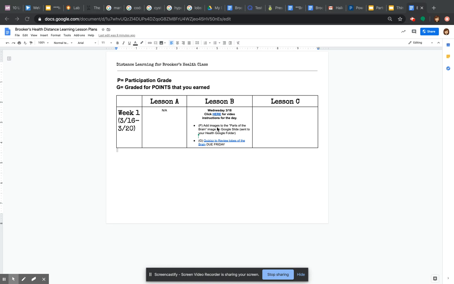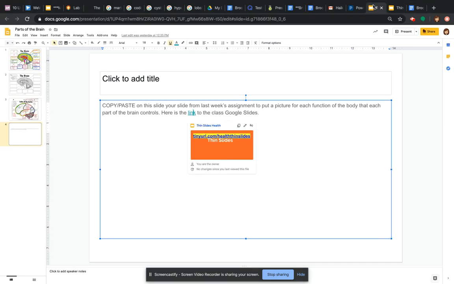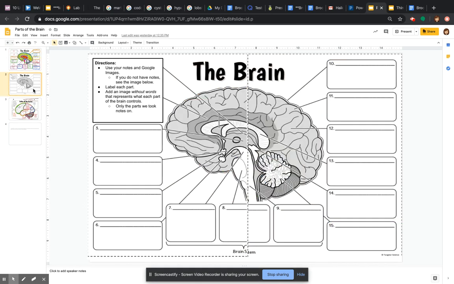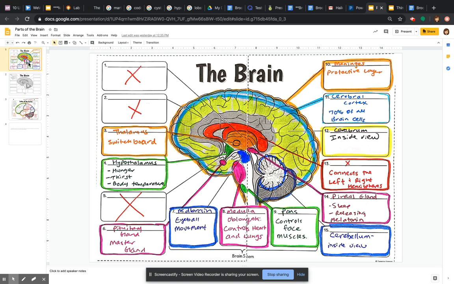You are going to add images to the parts of the brain image on Google Slides. I already sent this Google slide to your class folder. Okay, so what you do is you go to this blank image of the brain and you add images to the brain based on what its function is. So I go here to my notes. If you have them, get them out so you don't have to toggle back and forth.